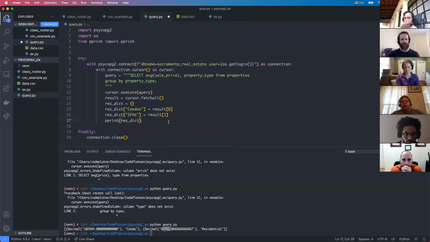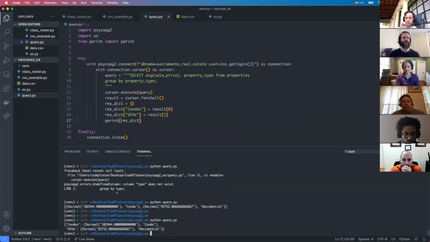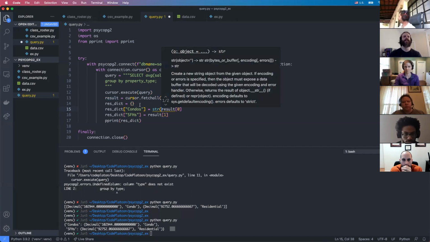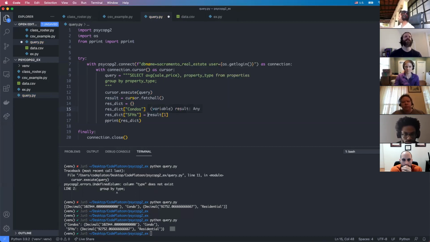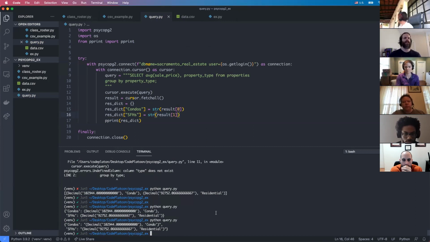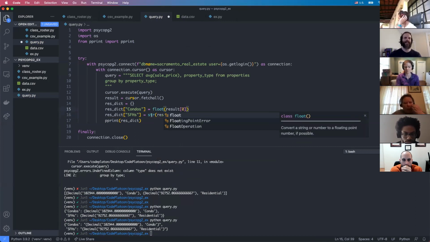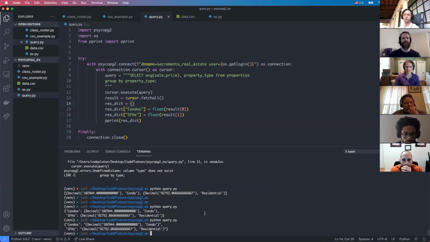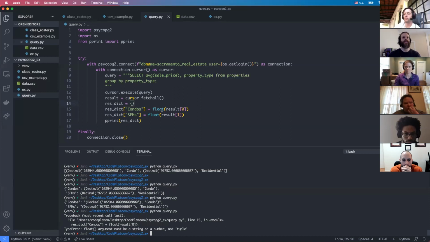Okay, so I'll pretty print the result. Let's see how that works. Let me convert this. Oh, let's make it a string, it's a little easier to read. Oh my goodness. Tuple.